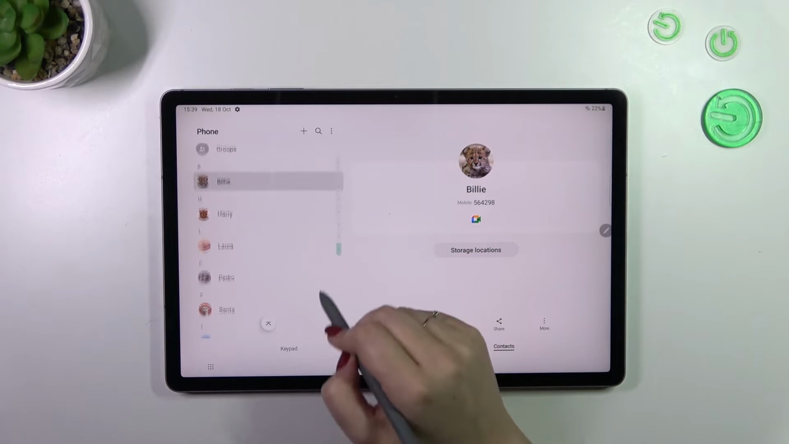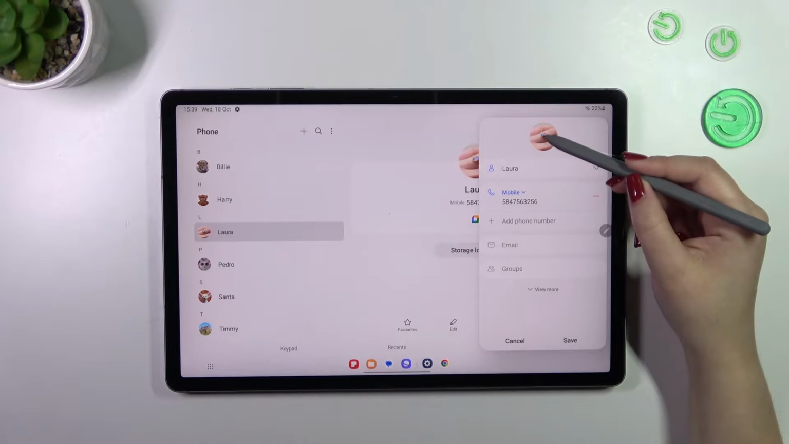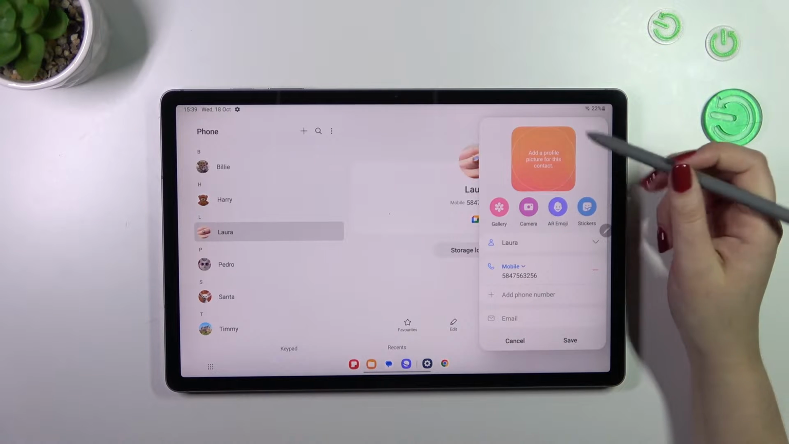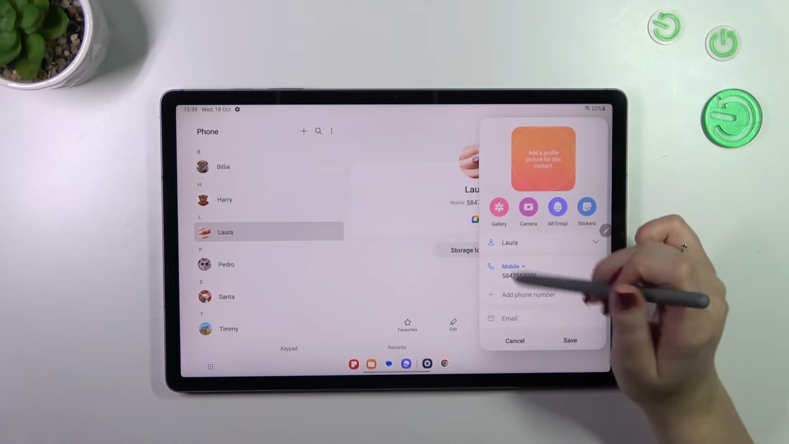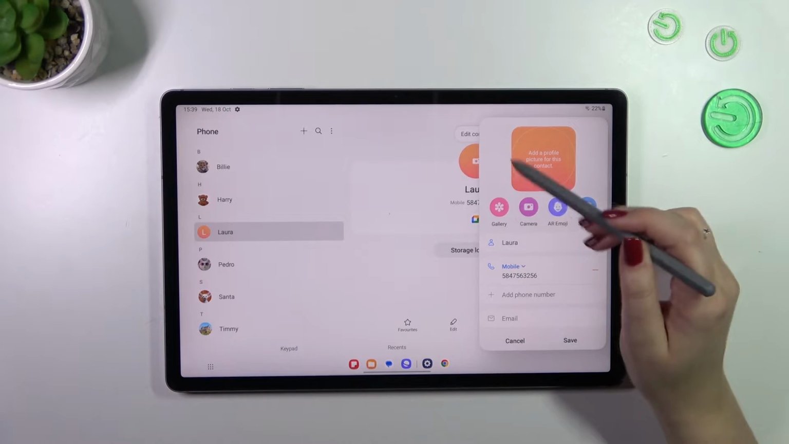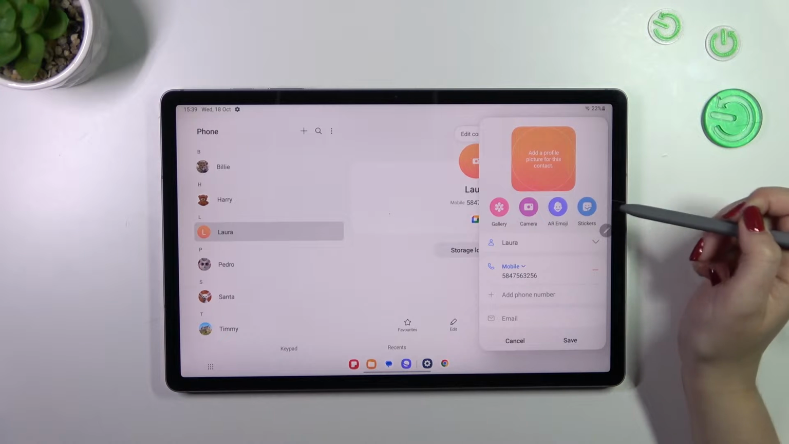Now let's find the contact you'd like to edit and tap on it, so maybe this one, and tap on edit. Here, let's simply tap on this, in my case, photo, but let me quickly maybe remove it so you can see how it will look like if you will not have the contact with a photo. Just tap on this circle or edit, and now you can pick from 4 different options.